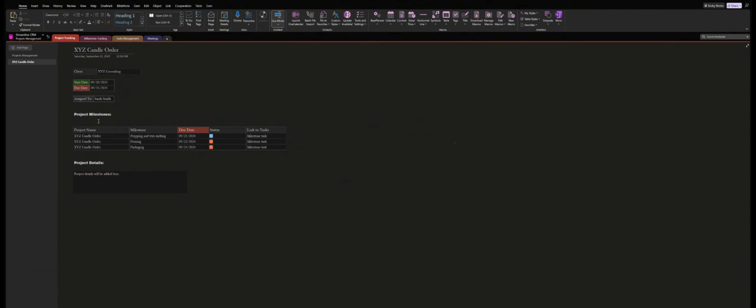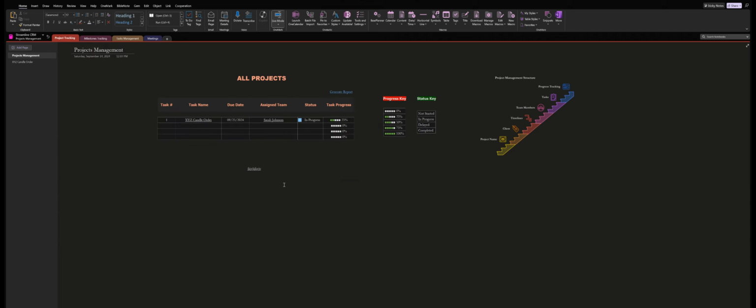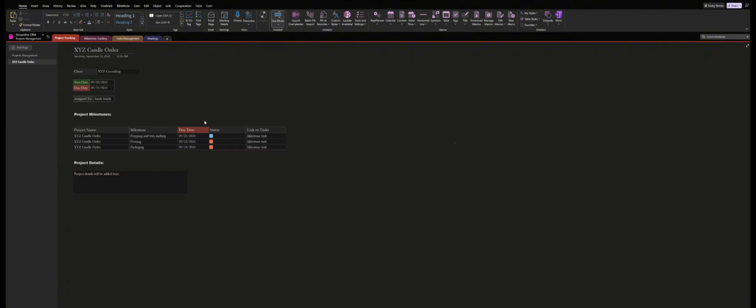All right, so let's go back to this. Okay, so now if I click on this order, it's going to take me to the place where the project will be done, which means the product will be produced, right? So if I click on that, it takes me down to this area, right? So right here is the client name. So the client name is XYZ Consulting, okay? But their order is XYZ Candle Order.